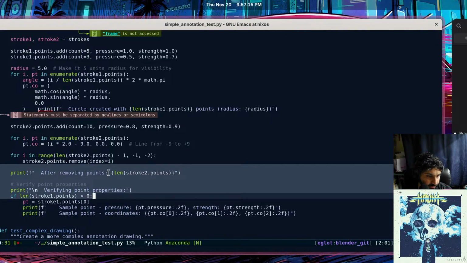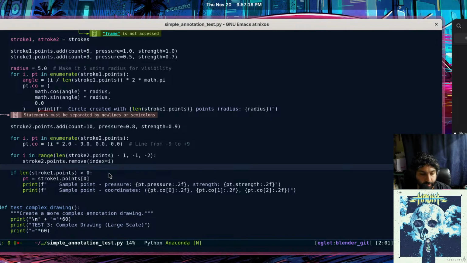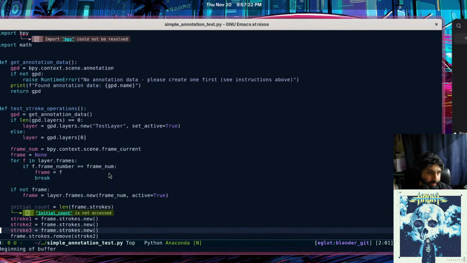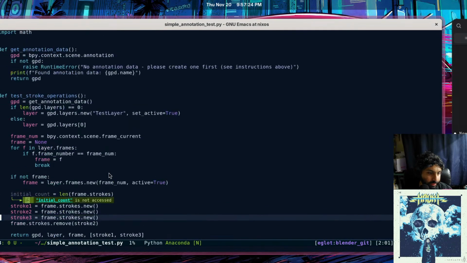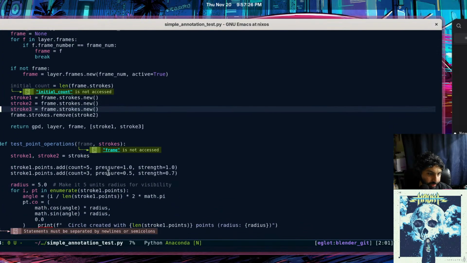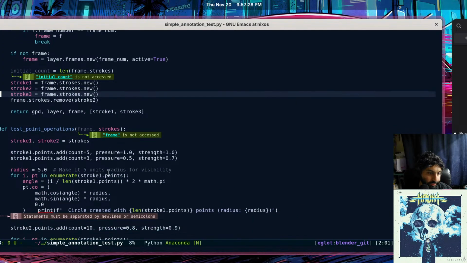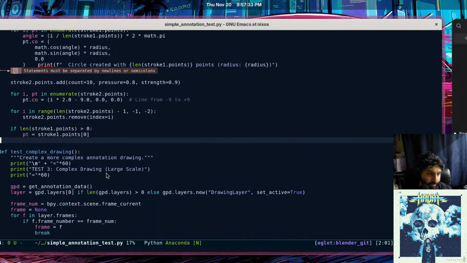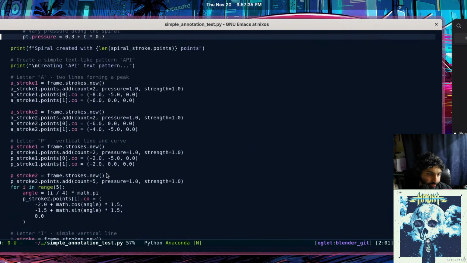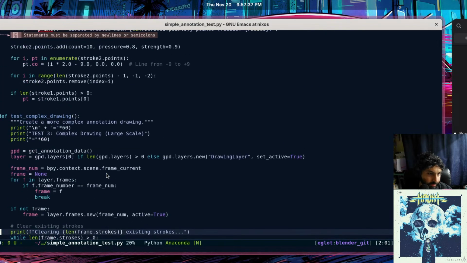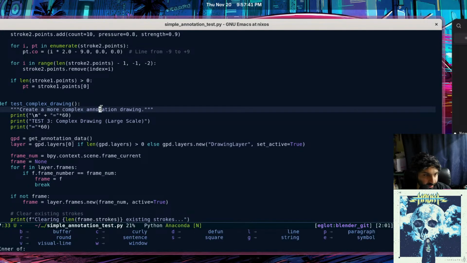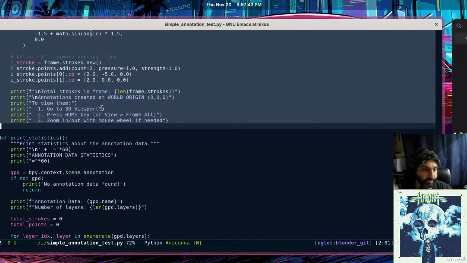I think this test is overall way too complicated for a PR. I'm not going to do this one. I don't really like this one. I like test stroke operations. Oh, well, we have to do both. So never mind. I think we're definitely removing the complex drawing one. Let me see. Meow should be able to do a defun, right? Cool.